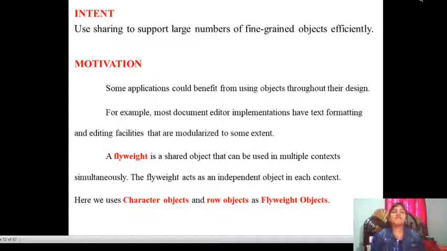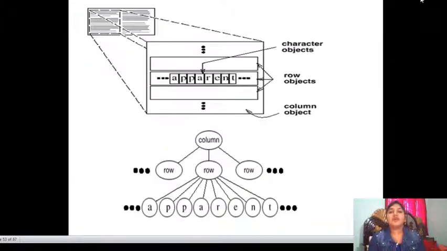So here we are taking the sharing between the objects. Those objects are nothing but character objects and row objects. If you see this diagram, this is one of the document editors, which consists of character objects and row objects. The word being displayed here is "apparent", and it is defined in the row objects, and these are all the column and character objects. Every column consists of different rows. Each row consists of characters. So here I am taking "apparent".